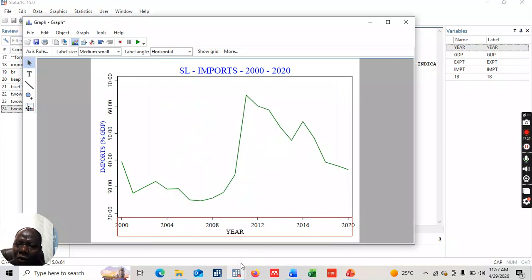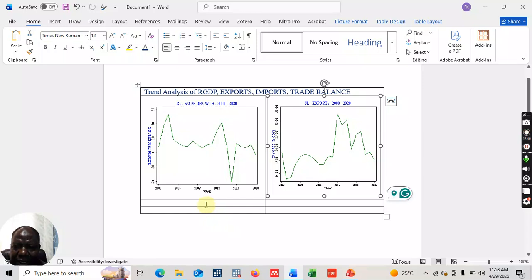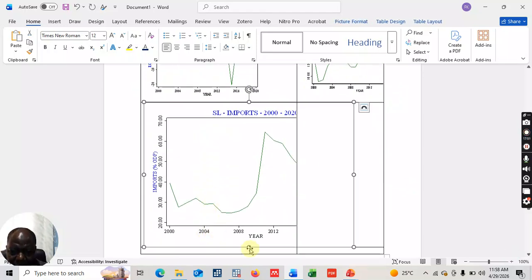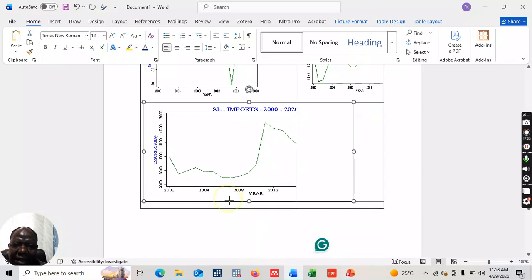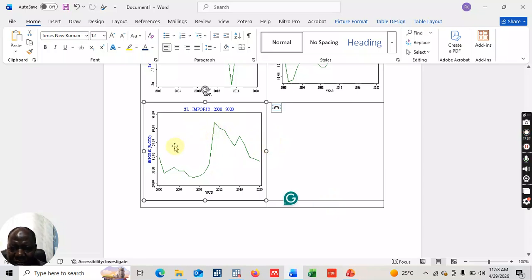It depends what you want. You can use 5 years or 10 years as the case may be. For me, I just need 4 years interval. That's what it is. We keep it that way. We can copy as well. We paste again the graph into this same table. You resize it to fit in well.